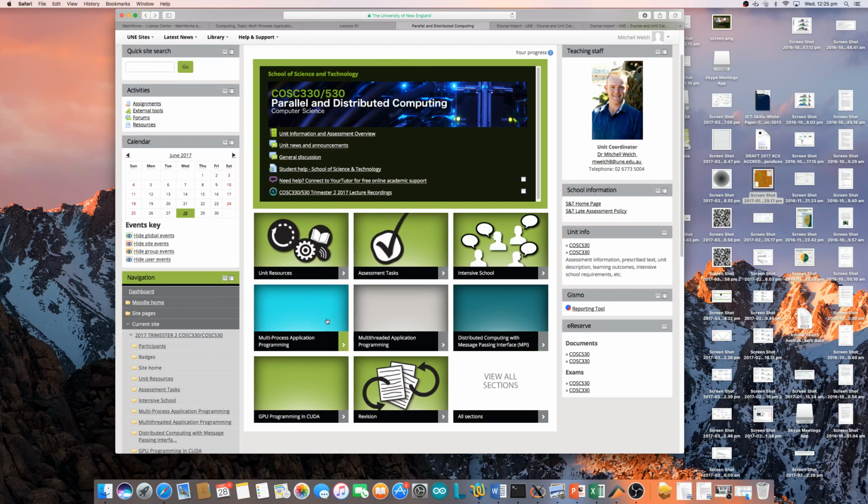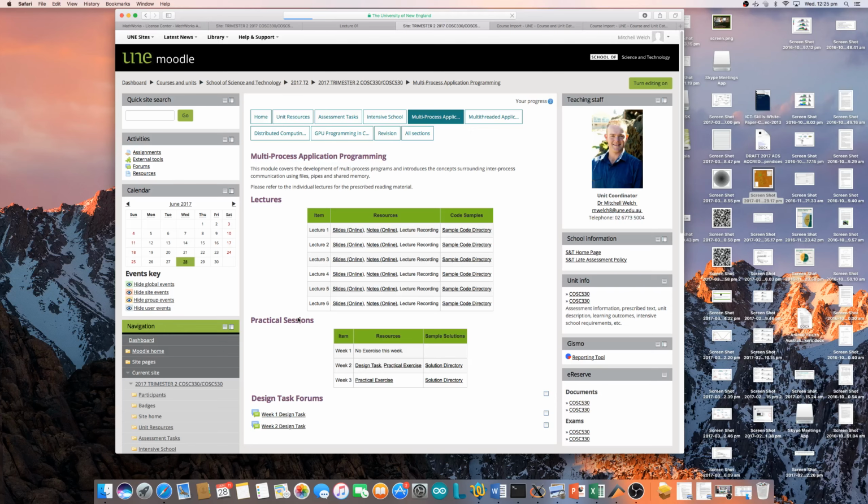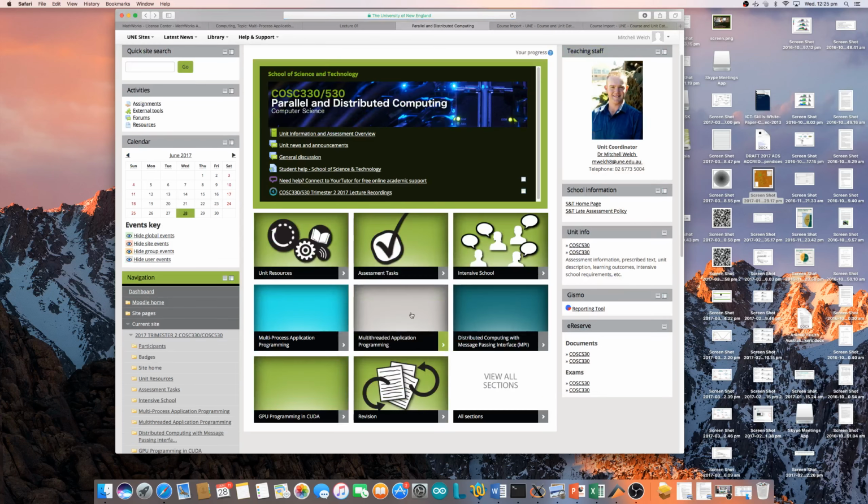So this course is broken down into 4 modules. The first module covers multi-process application programming, where you build applications that have multiple executable processes going on. The second topic walks through the construction of multi-threaded applications, so we have a single process that has multiple lightweight threads of execution through it.